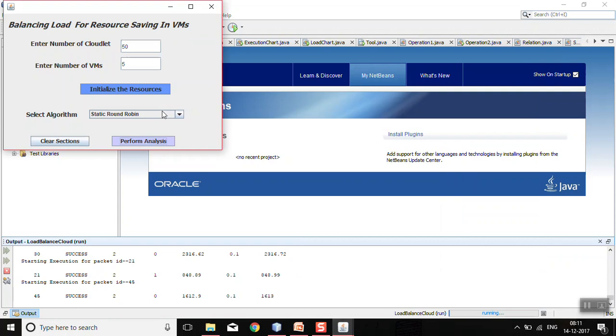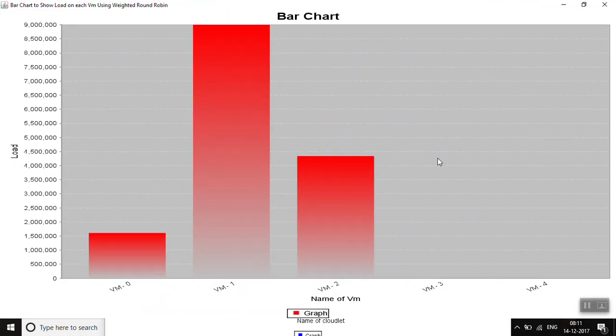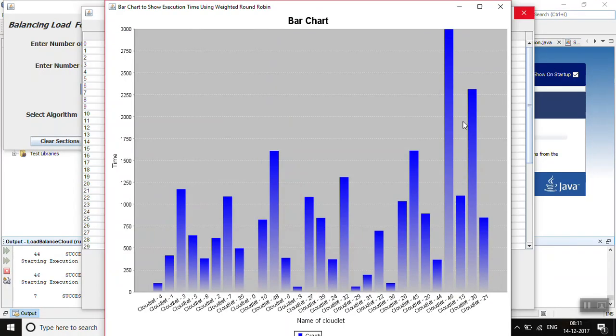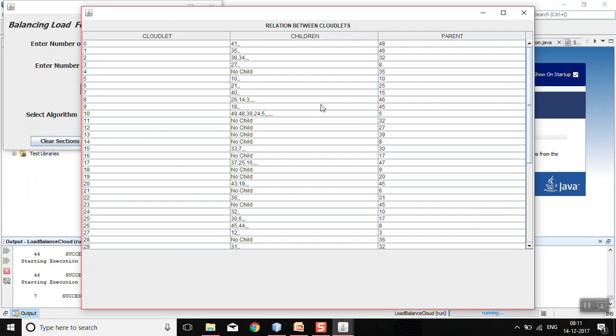Now if I use the weighted round robin algorithm and then perform analysis, we can clearly see that in the first bar chart, which shows the load on each VM, only the first 3 virtual machines are being utilized. The last 2 are not being utilized. So here resource saving takes place. After that, in this bar chart, we can see that there is a lot of improvement in the execution time as compared to the static one. And again, it gives the relation between the cloudlets, that is the children and parent.